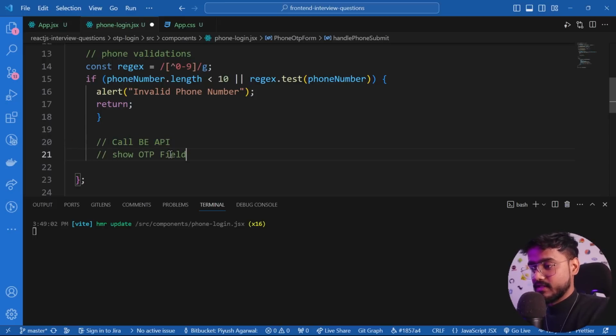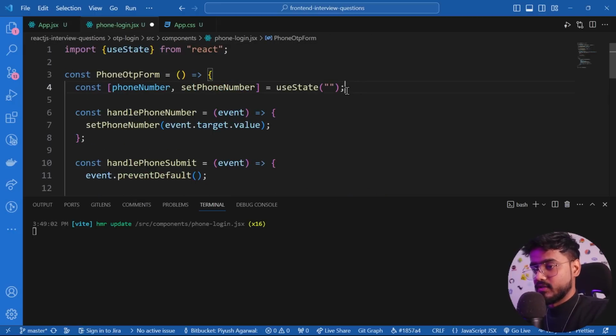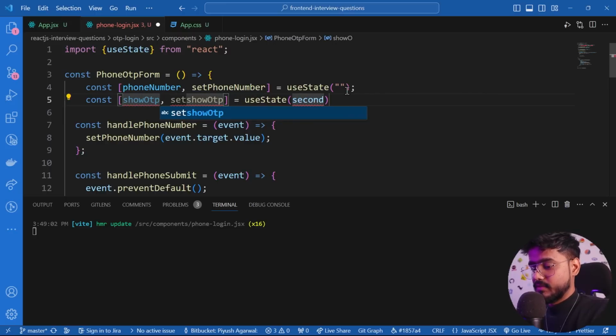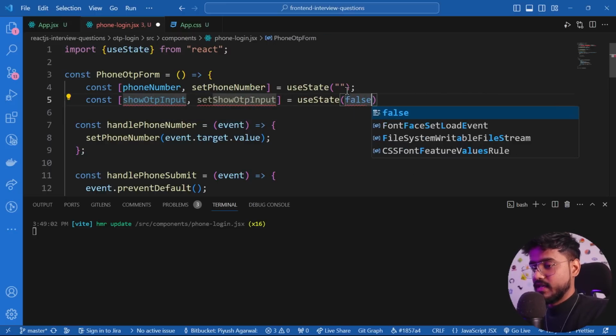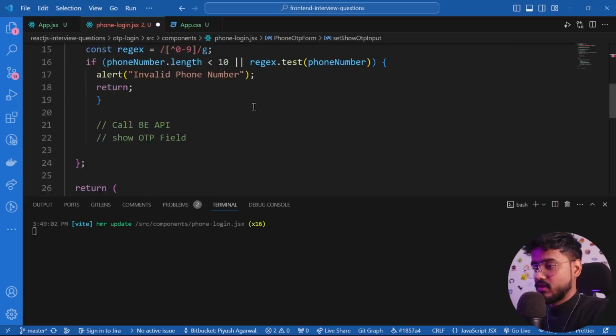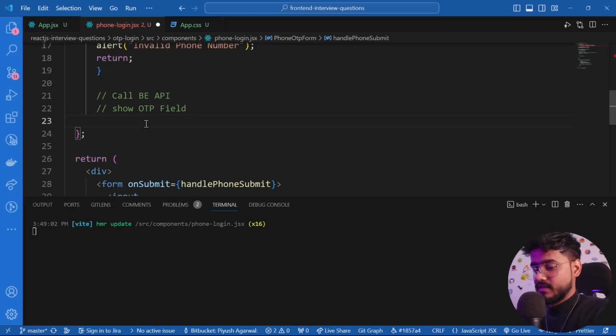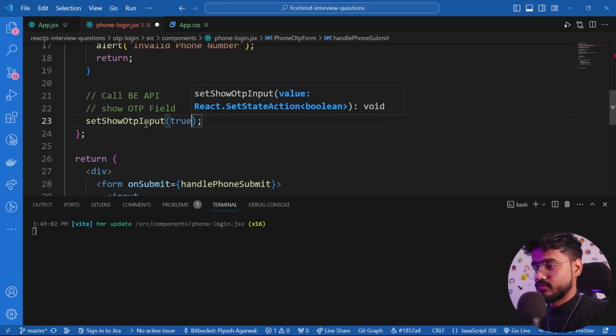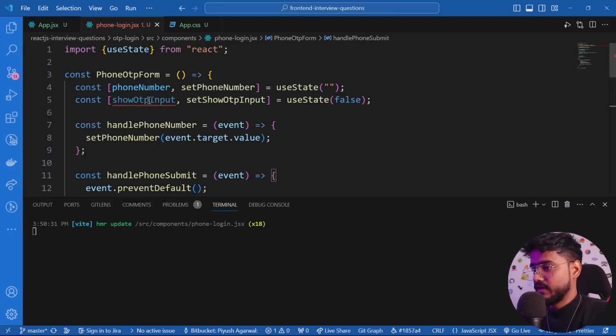OTP field. So let me just create a state over here real quick. useState showOtpInput. By default, it will be false. But if all of this is done, I'm going to say setShowOtpField to true. Great. So, okay, we haven't created our OTP field yet, right?